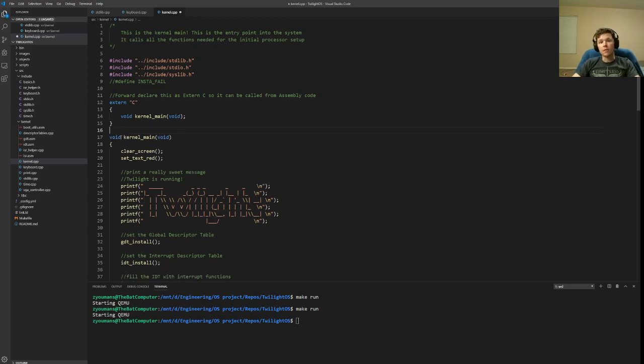And C is nice because it keeps symbol names just what you'd expect. The symbol name for kernel main is going to be kernel main. But unfortunately, C++ is not so straightforward. C++ does this thing called name mangling because C++ has this cool feature where you can do what is called function overloading. It's where you can give two functions the same name, but as long as you make them take different parameters, the compiler can still figure out which one is which.